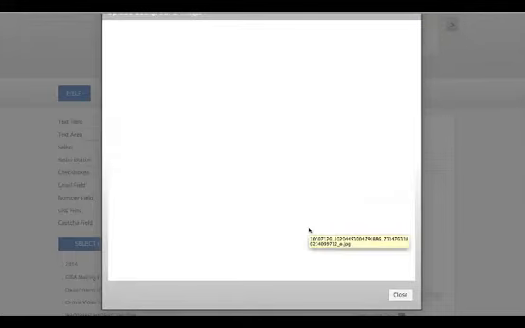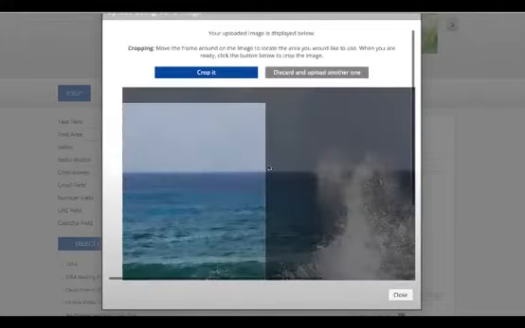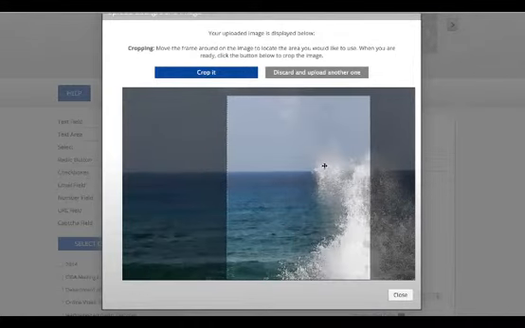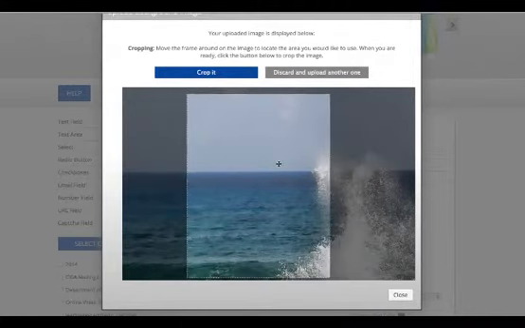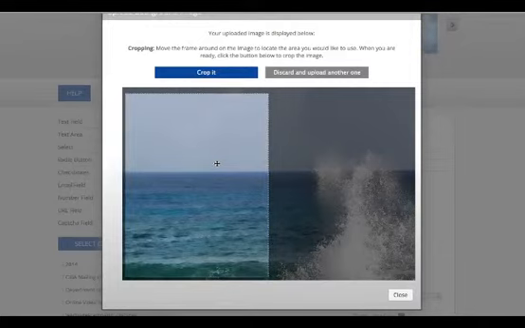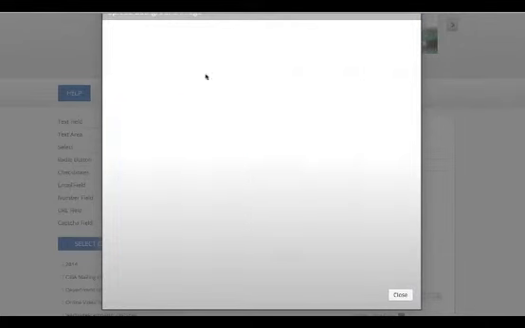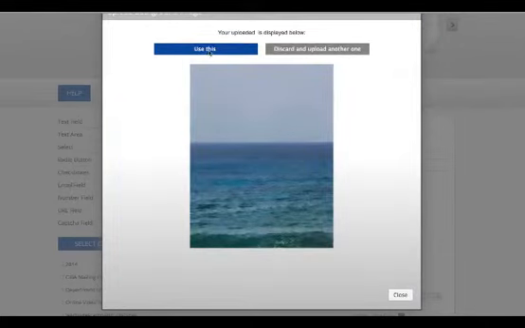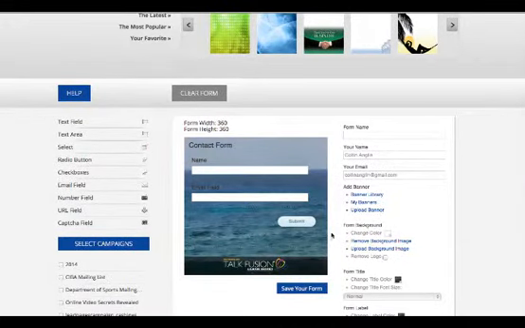So I'm going to select that file, then I'm going to upload it. And as you notice, it's given me a section that I can actually crop the image for. So let's just say I choose that. I click on crop it, use this, and there is my background.